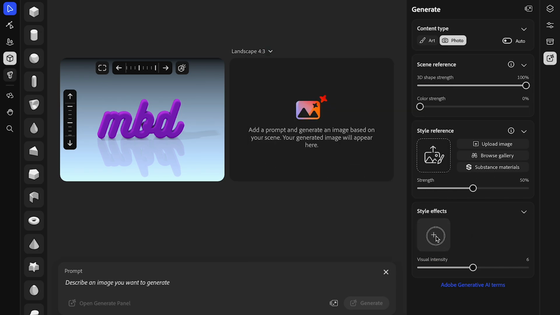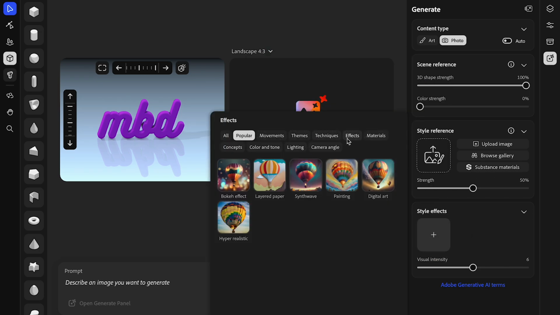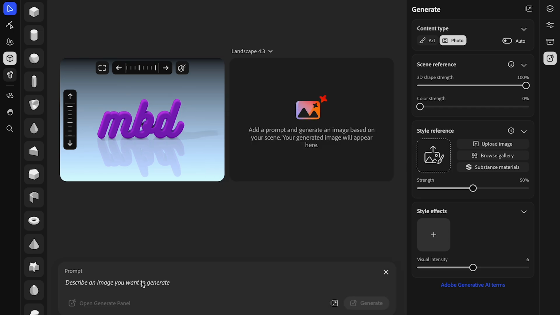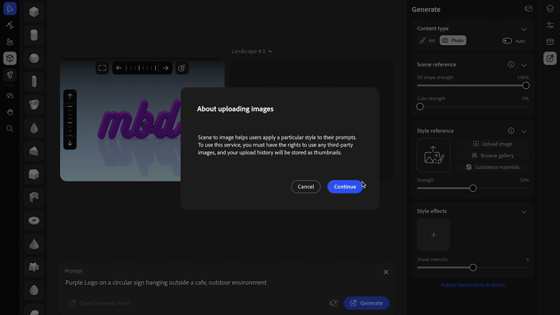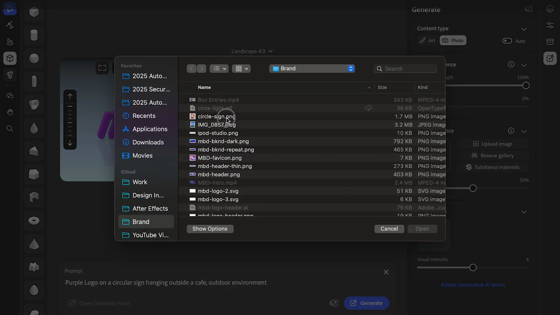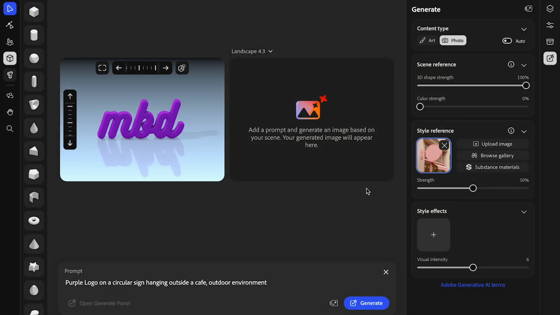And then finally there's style effects, and there's a whole slew of effects in here. So first thing you want to do is create a prompt. And I asked for an outdoor sign with my logo on it, and I have a style reference actually, so I'm going to upload a circular sign and I'm going to hit generate.